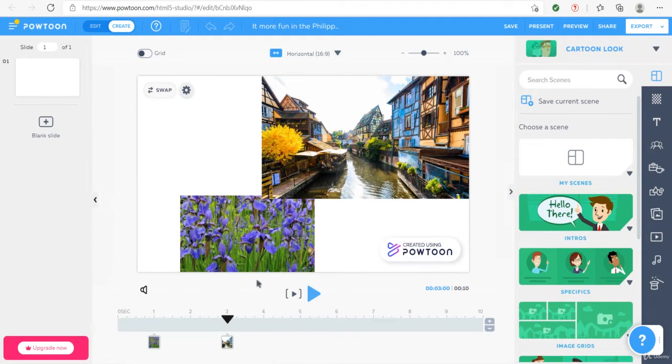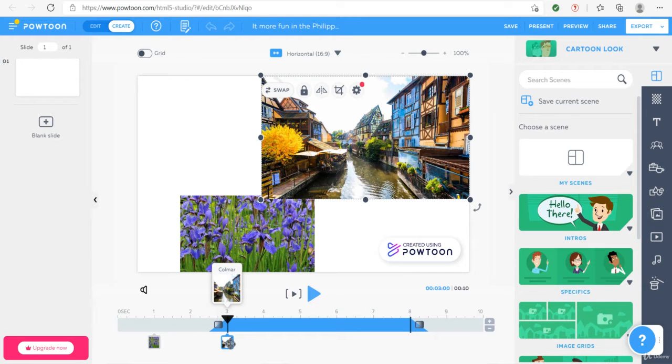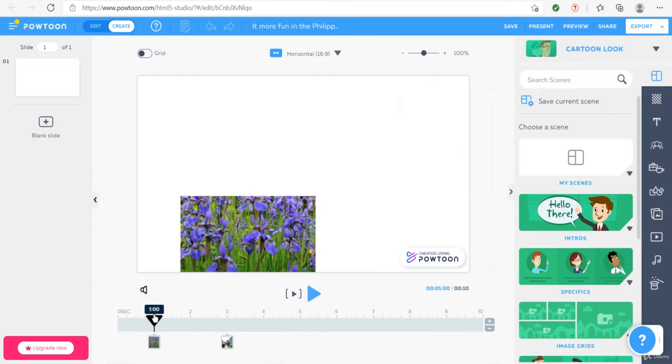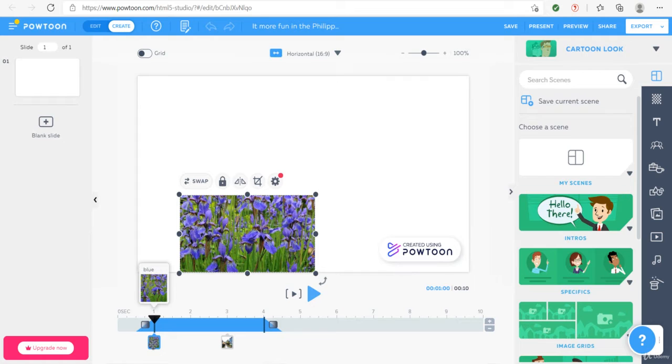on the third second. So let me select this image. So I click on that icon there, and now it is selected within the timeline. Next, let me go back to the first second. I'm going to select the other image. I click on that icon, and now the other image is selected and its timeline appeared on the timeline.